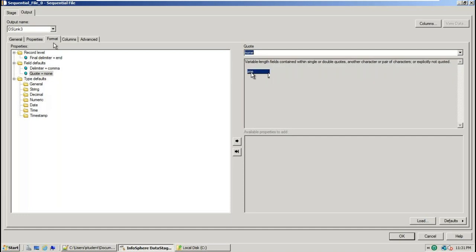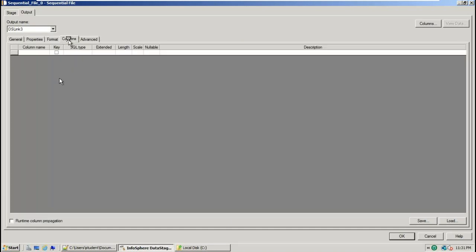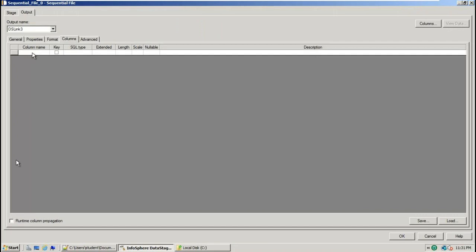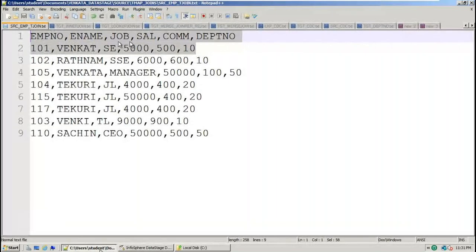Now we go to the column section. We have to define the columns. What is the first column name? Employee number. Second column name, third column name, next column name, right? These column names I have to define here. Manually we can write them, or automatically we can also import them. Here there are only six columns. I can write them manually. Suppose I have 50 or 100 columns. It is difficult to write manually, right?